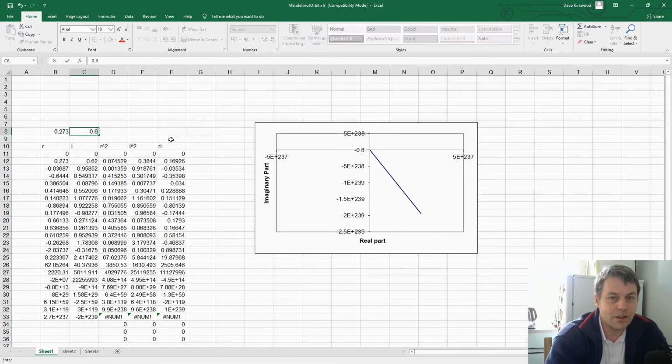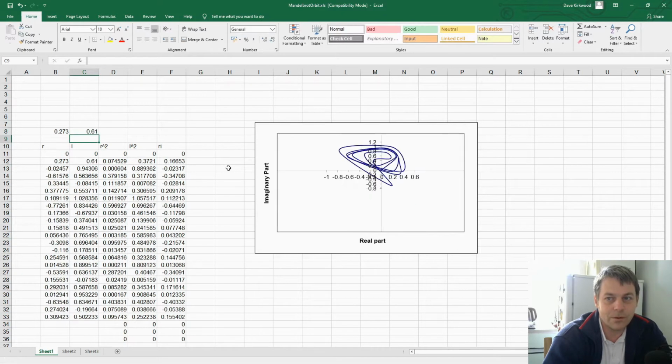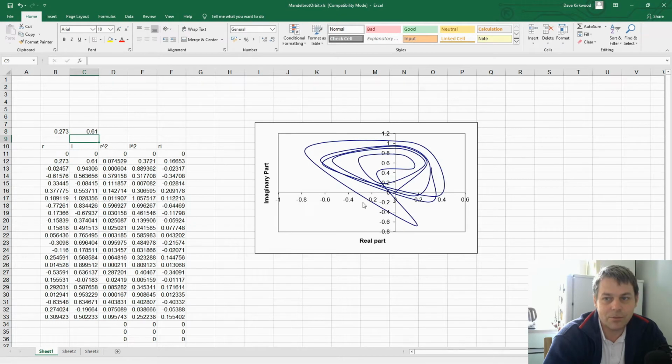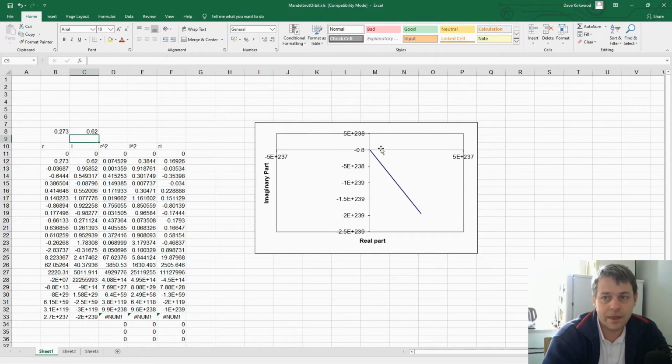So we can see that the number 0.273 by 0.61 is in the Mandelbrot set, because after so many iterations we remain close to the center. But if we change it to 0.62, then the value shoots off, so it's not in the Mandelbrot set.